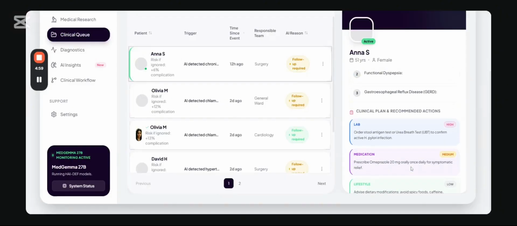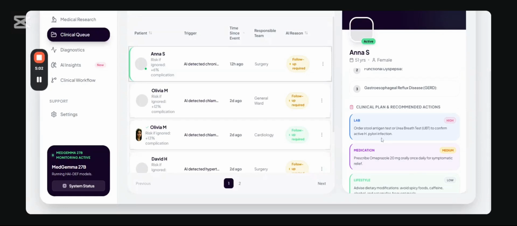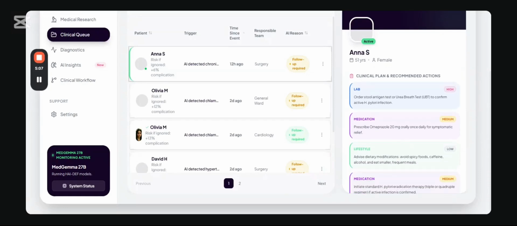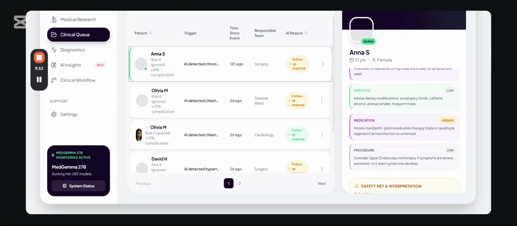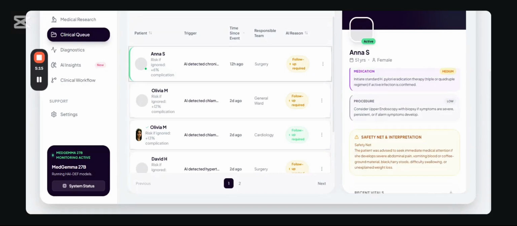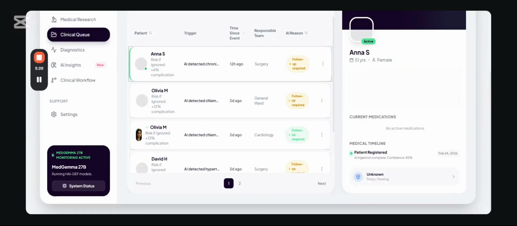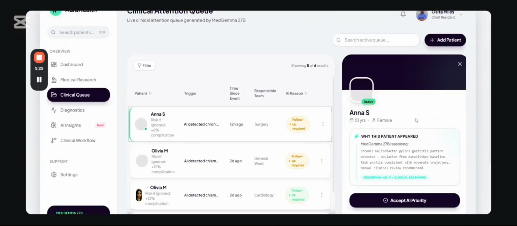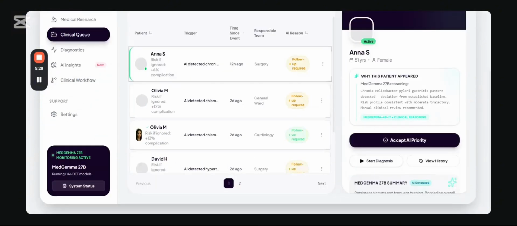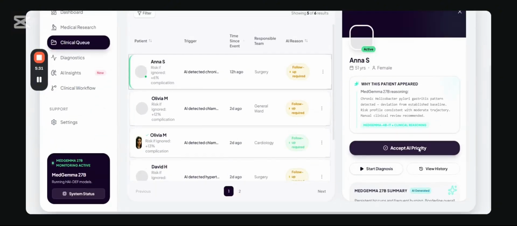Then here's the clinical plan, the lab orders to confirm this. This is what it needs for confirmation. Then this is the medication that the user needs to take, along with lifestyle advice. And the procedure, this is the safety net, advising her to seek medical help if she develops severe symptoms. And this is all that has been there. Once the user is active, it sends to the clinical workflow. So right now I want to accept the AI priority.